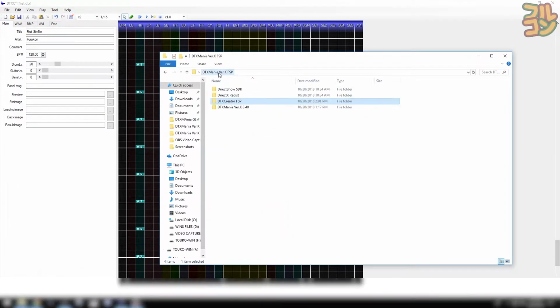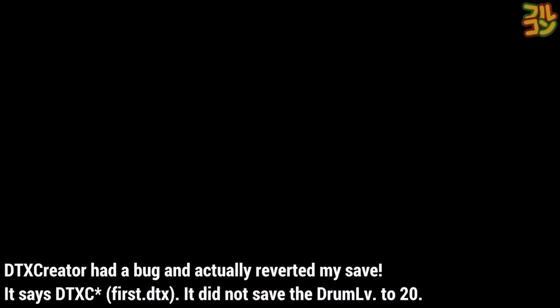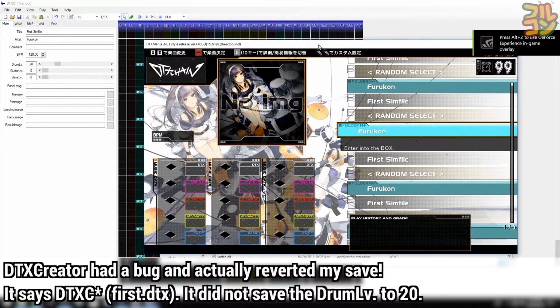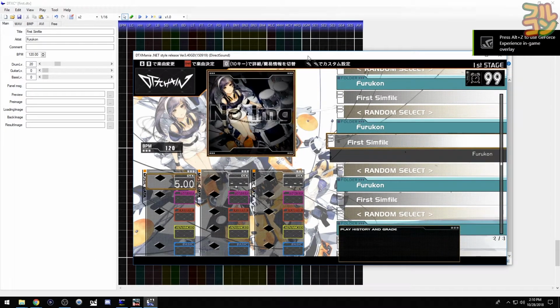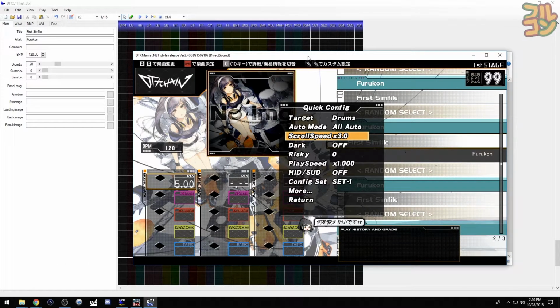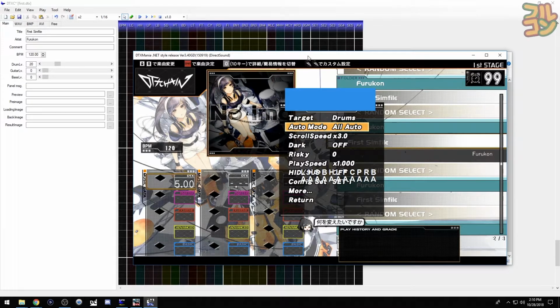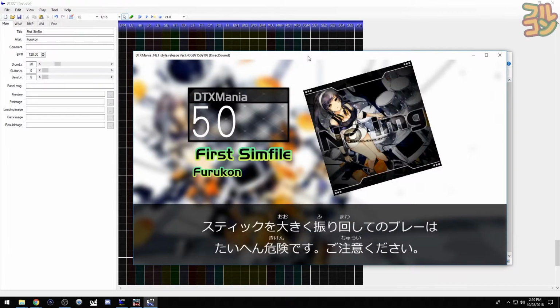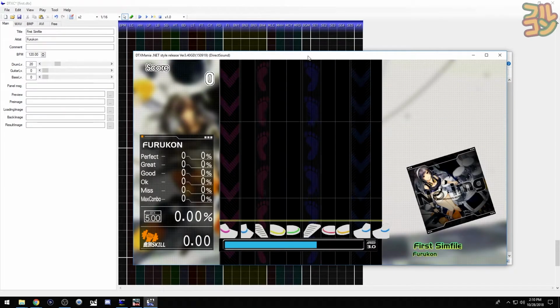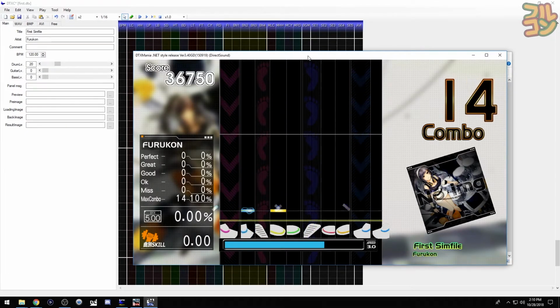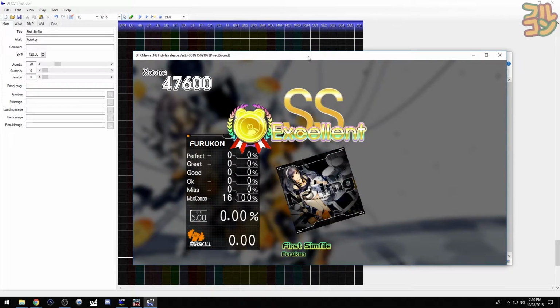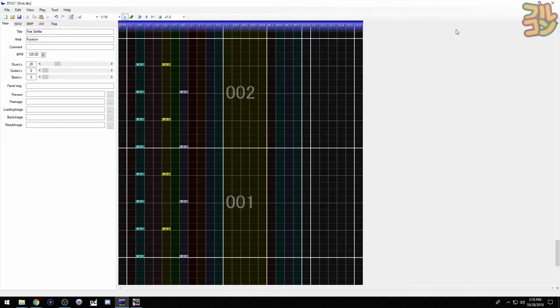Run DTXMania, then we press Alt Enter to switch to window mode, so it would make Simfile editing easier. Make sure Auto Mode is set to All Auto, then select your Simfile named First Simfile. And there we go, you have successfully created your first running Simfile. Good job!